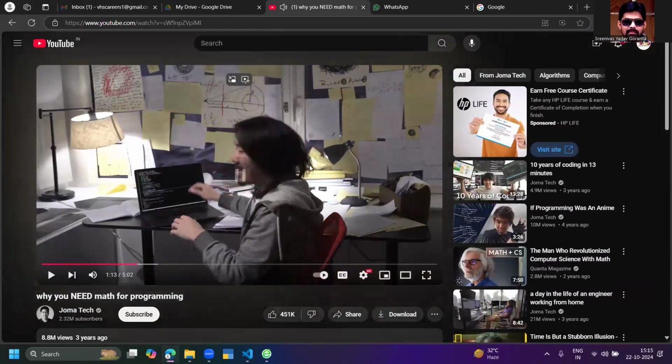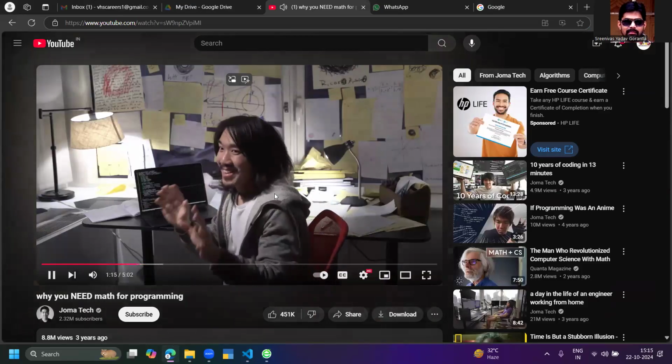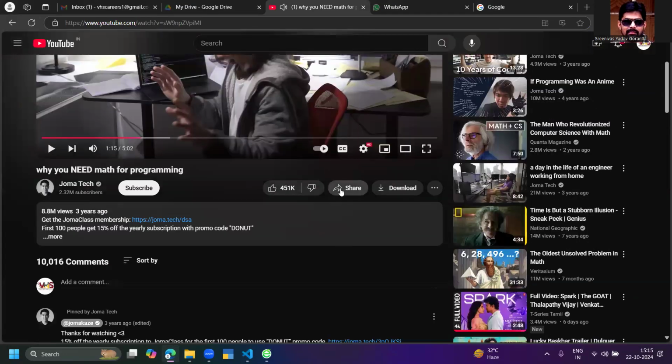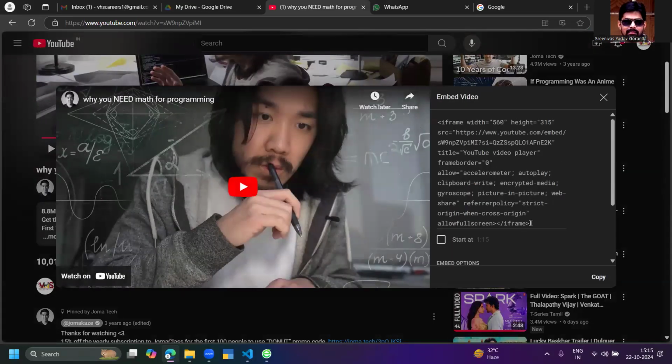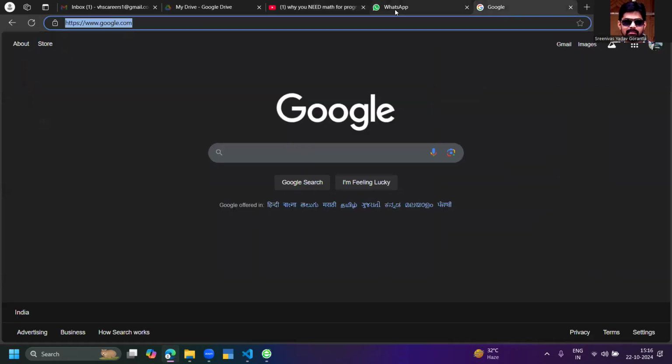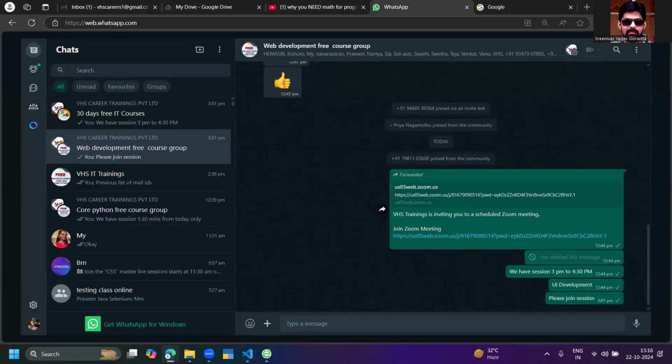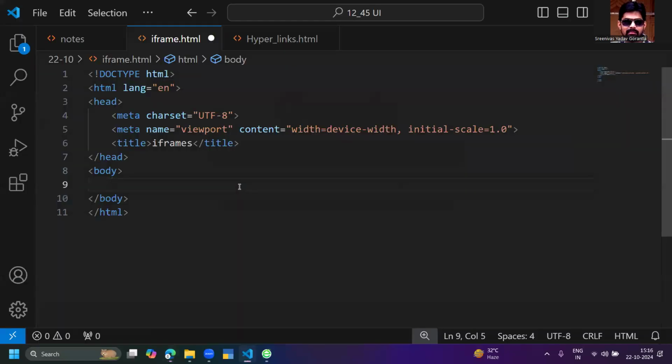How to play this video in my website is very simple. Just click on the share button, then click on the embed button, and you can see some iframe here. This video has an iframe internally designed. Just copy the iframe from this and paste it in your source code, in your body.